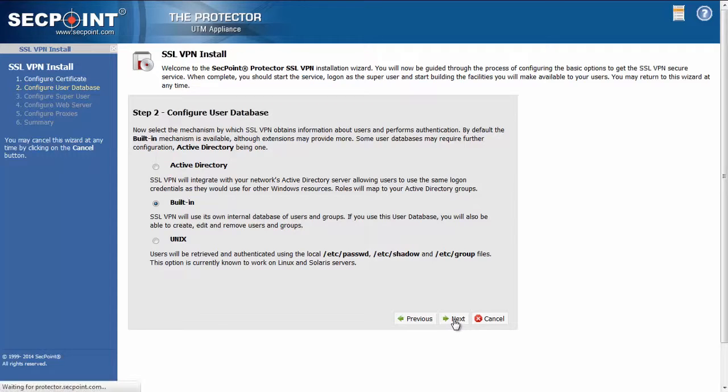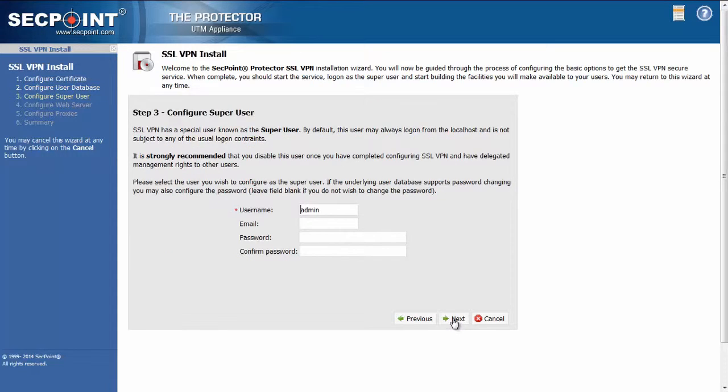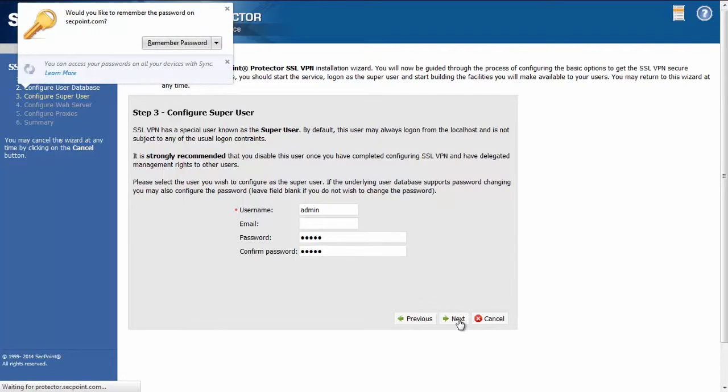Then you click Next. Here you can configure the administrator user, which is the user who is going to configure resources for users who want to connect to the SSL VPN. Here we have admin user. We can enter a password. Then we click Next.